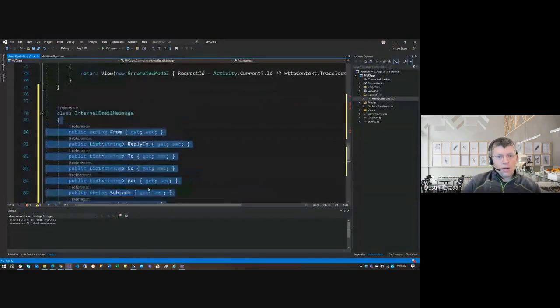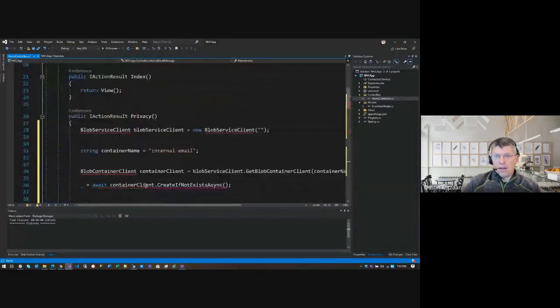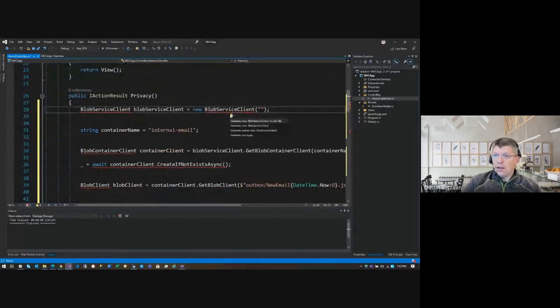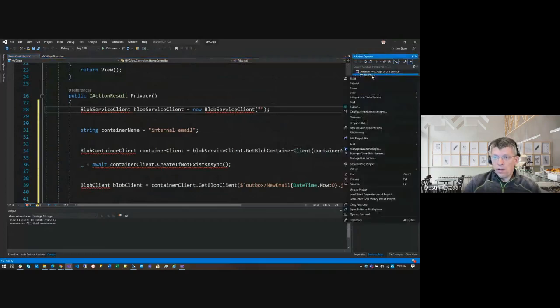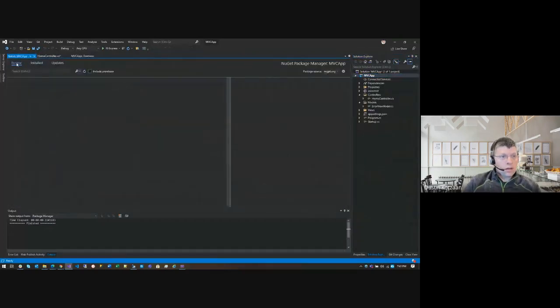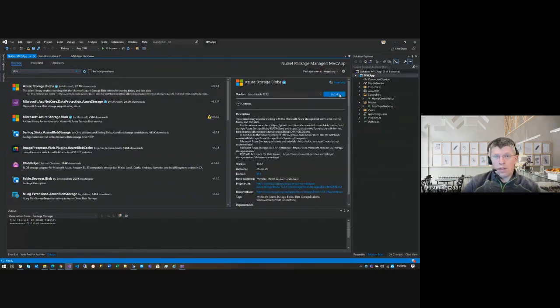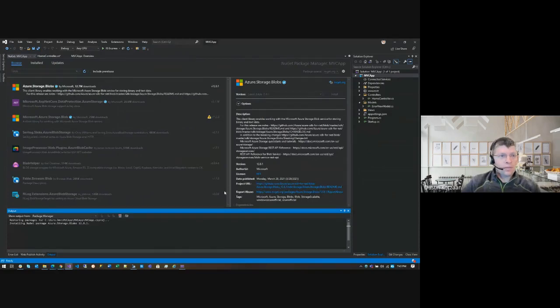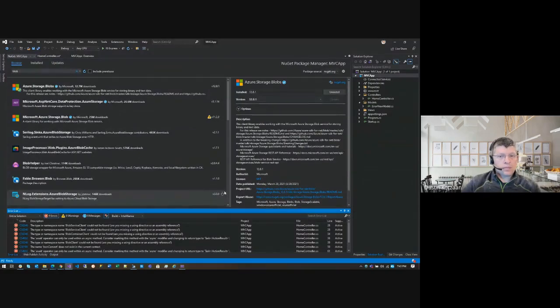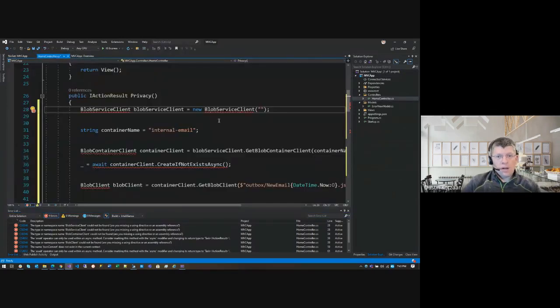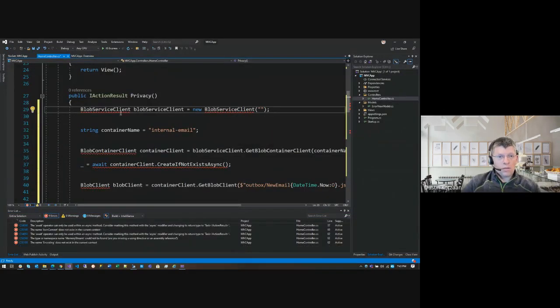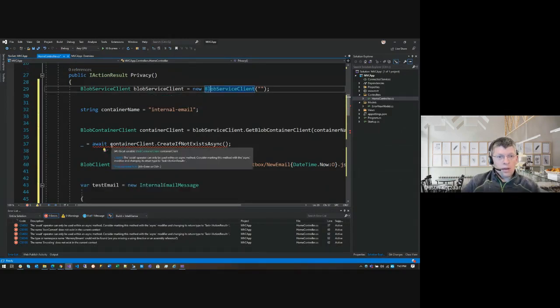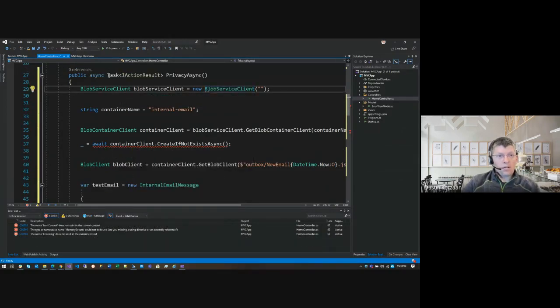What we do in this code up here is we need a blob service client. I think it's not going to suggest it for us. So we have to go to Manage NuGet Packages, Browse, Blob, Azure Storage Blob version 12, install, accept. All right, so now that we've installed Blob Storage, we can actually reference some using. We can make our endpoint asynchronous.